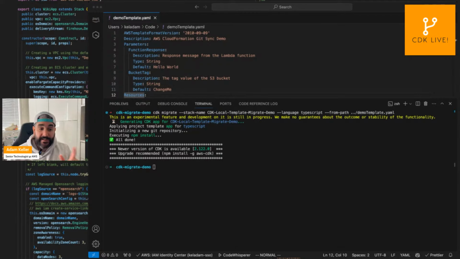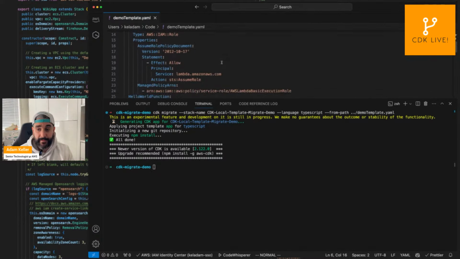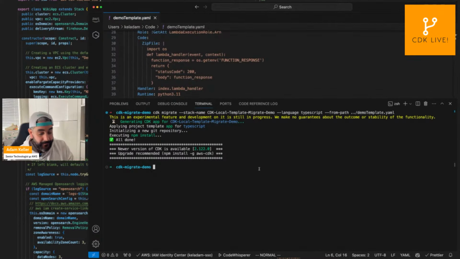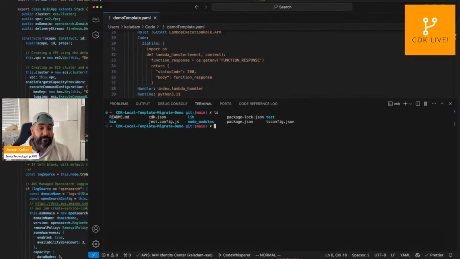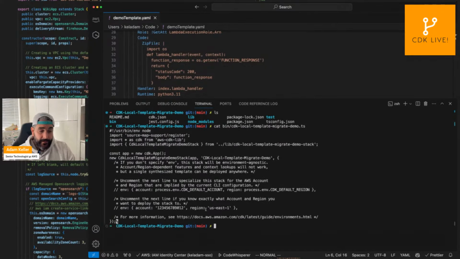In this case, it's doing that, but then it's taking it a step further, and it's converting this CloudFormation template into CDK code. So what we have here is our directory, CDK local template migrate demo, and we have all of our directories. Again, we have our package JSON, tsconfig, everything that comes with initializing a CDK app for the first time is all here. And then we have our CDK app definition here. So let's actually open that.